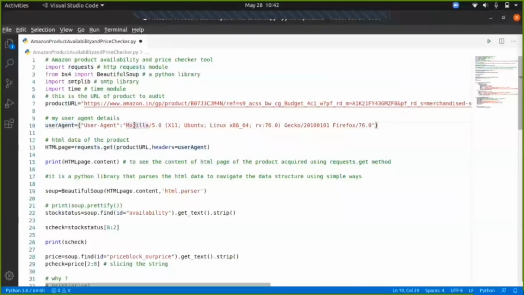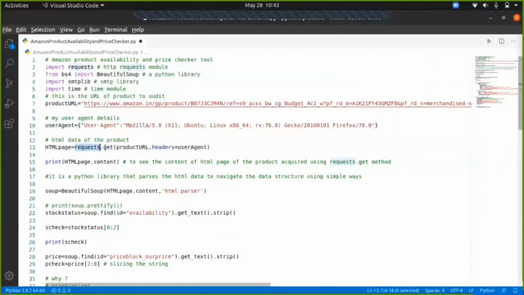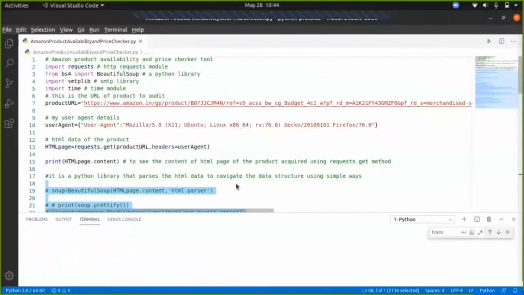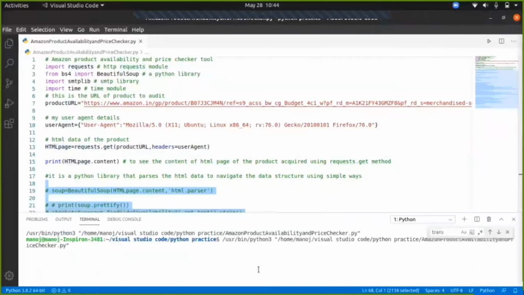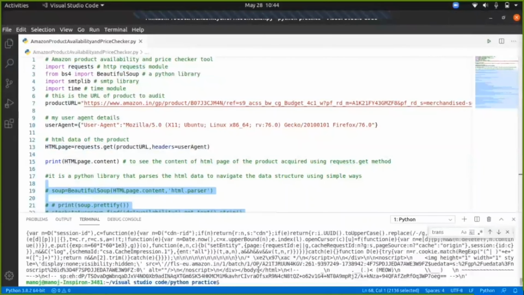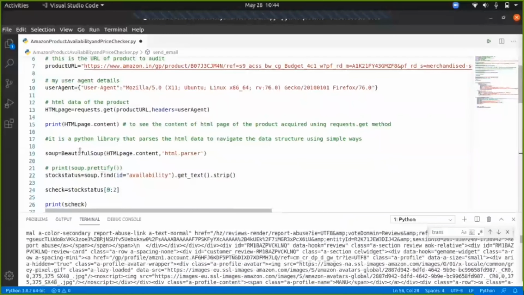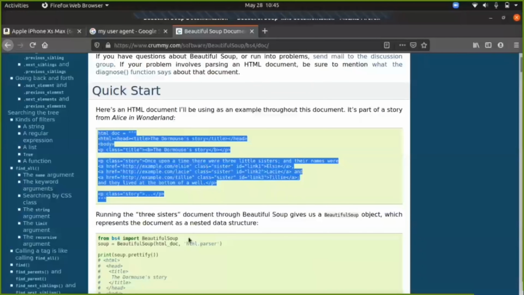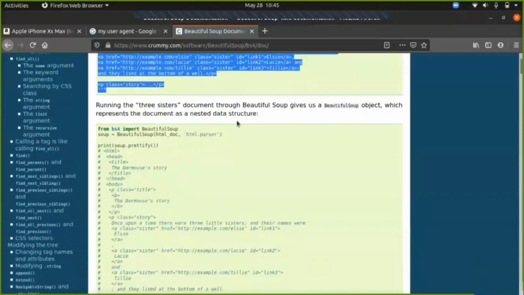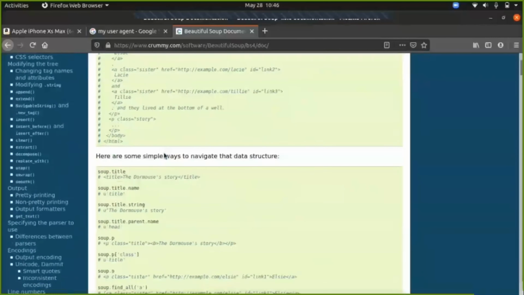The next one is requests.get method to get the HTML page of URL provided. Let me show you the HTML page content by printing html.content. This is the data of the HTML page of URL provided. Next one is Beautiful Soup. It is a Python library for pulling data out of HTML page and providing simple ways to navigate the data structure.